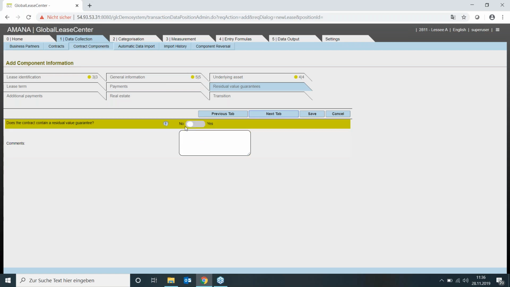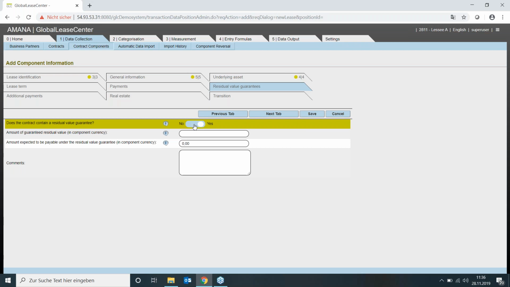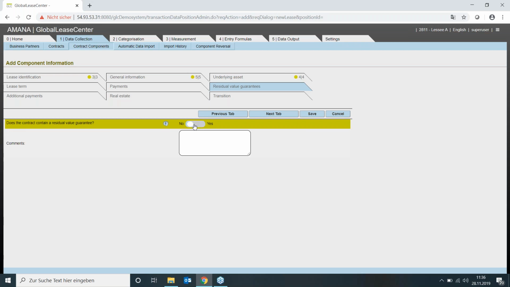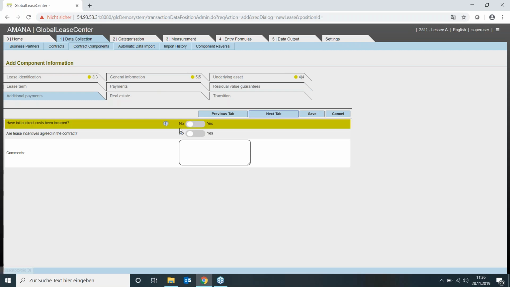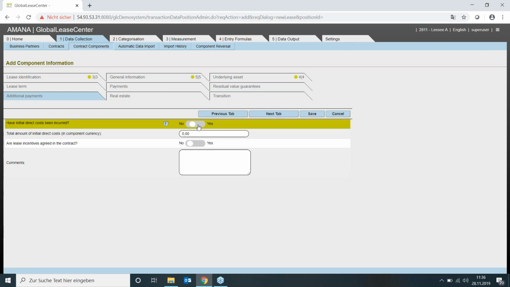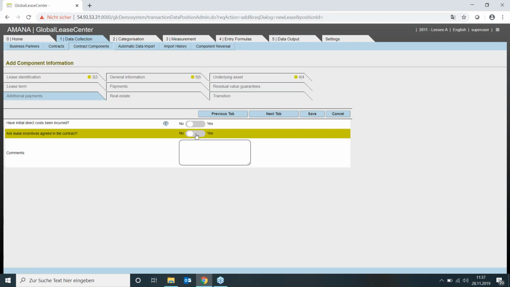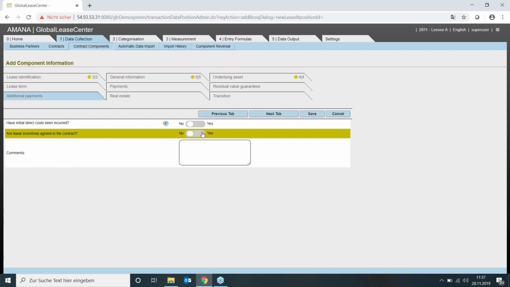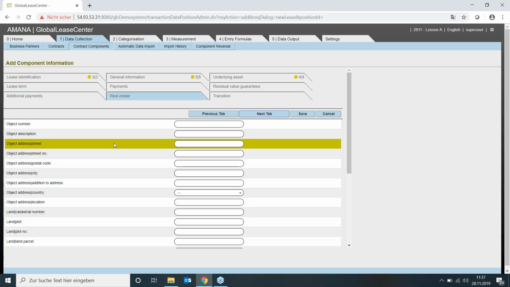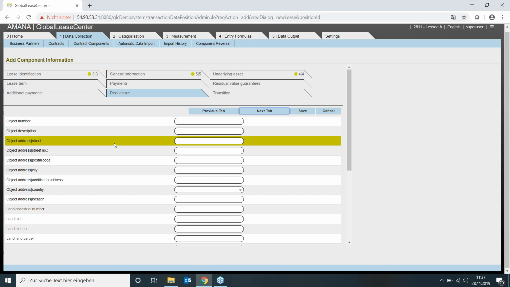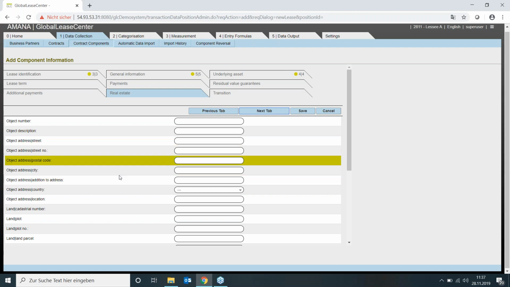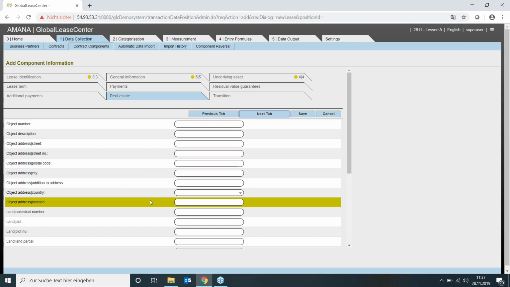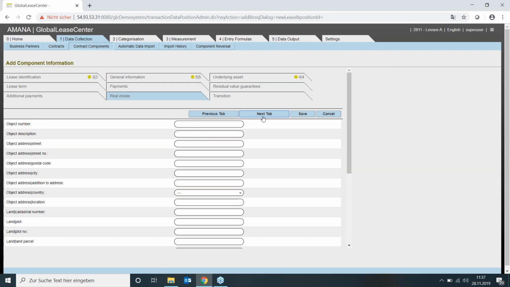Here we have the possibility to add your residual value guarantees. The same logic. If yes, you have to add more information. Additional payments, if we have any initial direct costs, you can enter them here, or lease incentives. Next step, you can add some real estate information, or for cars, you also have the possibility to add information here, but these are all not mandatory fields.